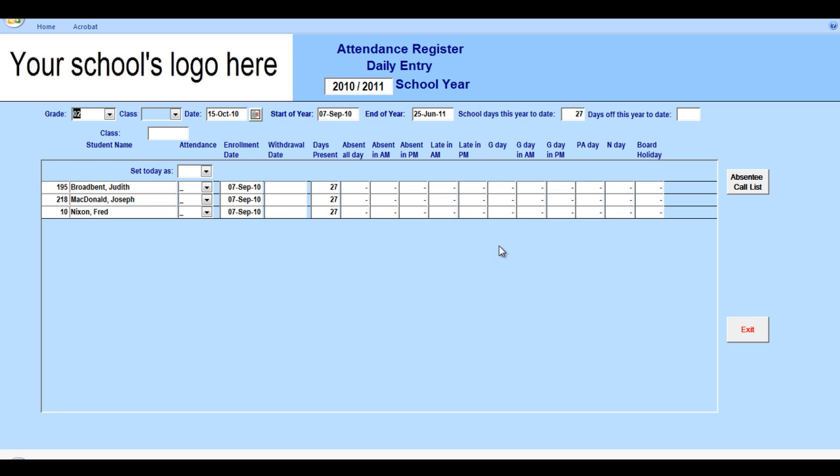The attendance register has been written specifically in accordance with the way the Ontario Ministry of Education requires schools to manage attendance, and it has been developed in response to the ministry's decision to no longer produce its paper-based attendance registers. So let's see how the attendance register now works.